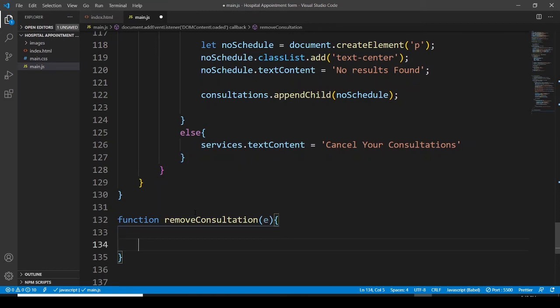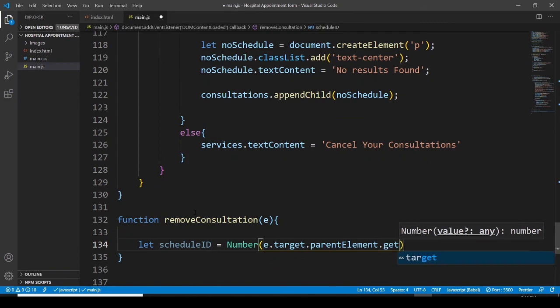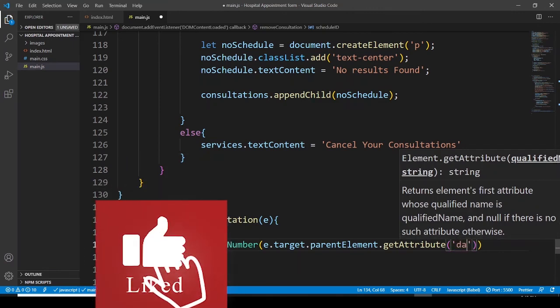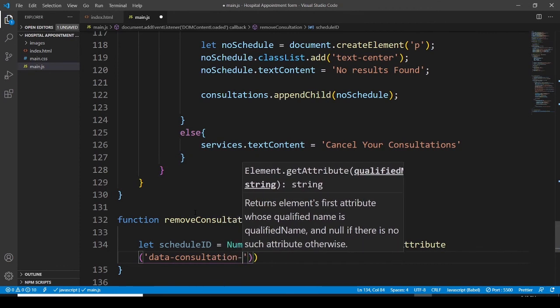There would be an ID for the schedule. I'm always confused with my schedule ID. Okay, and it is going to pass a number, so it is going to fire an event which is going to target the parent element, and then it is going to get the attribute, and the attribute is going to be again data, we have used this one, consultation ID.